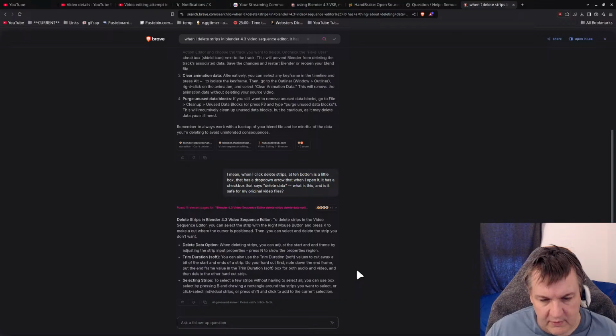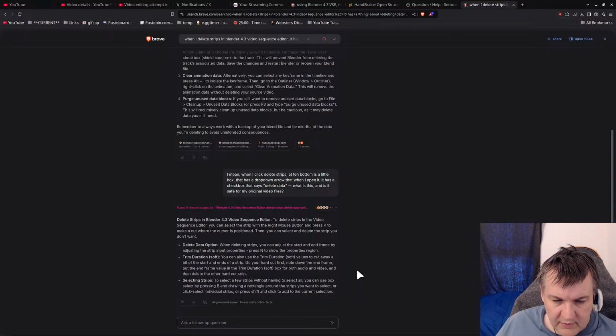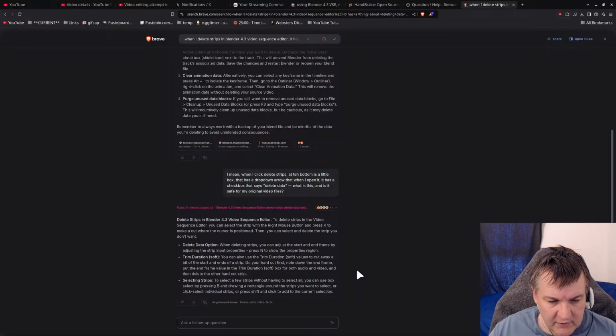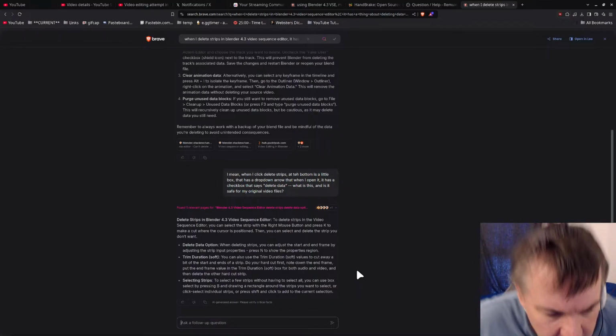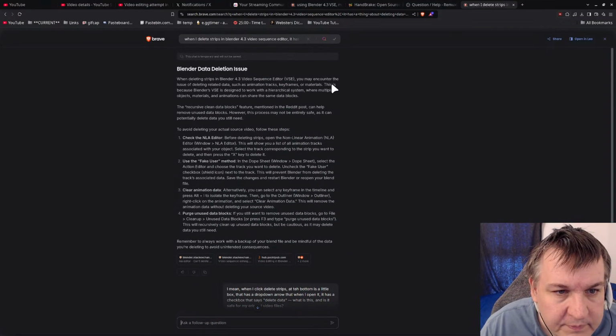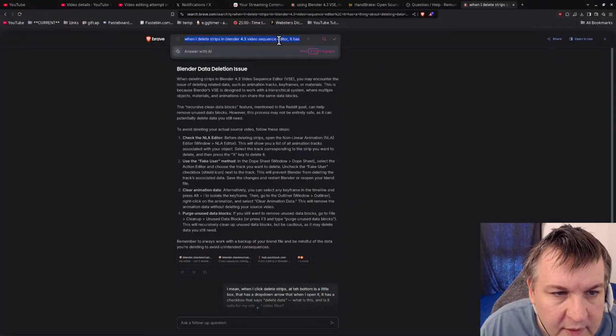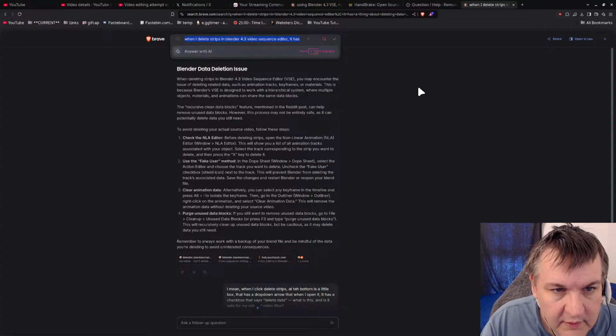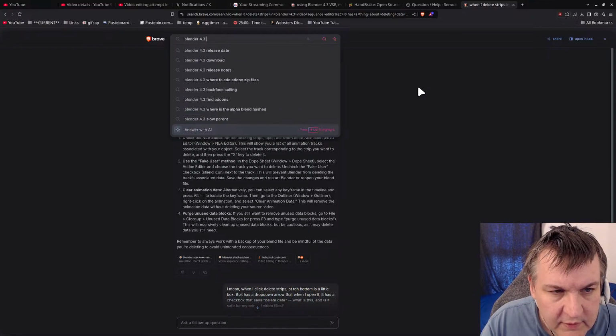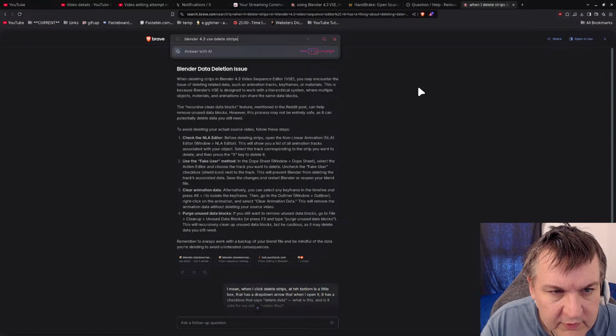You can select the strip. I know. Okay, then I cut. Delete the strip. Delete data option. Then you can adjust the start and end frame by adjusting the. Press N to show the properties. That's delete data option. Blender 4.3 VSE. Delete strips. Delete data option. What is it?